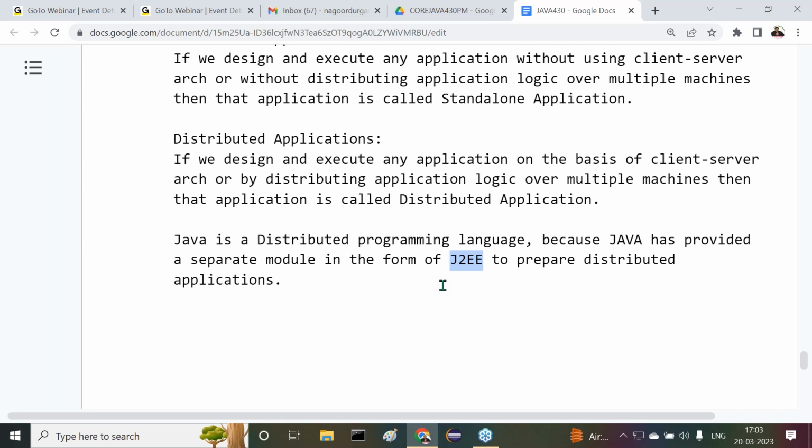Again, I'm telling, by using Java, standalone applications and distributed applications we can prepare. But what is the ratio of standalone applications outside now? 5% only. But what is the ratio of distributed applications outside now? 95% now. There we can understand Java is meant for distributed applications, not only for standalone applications. It is meant for distributed applications.